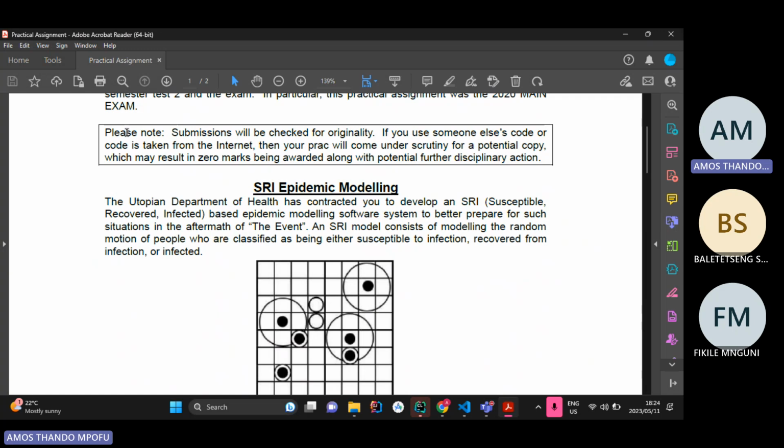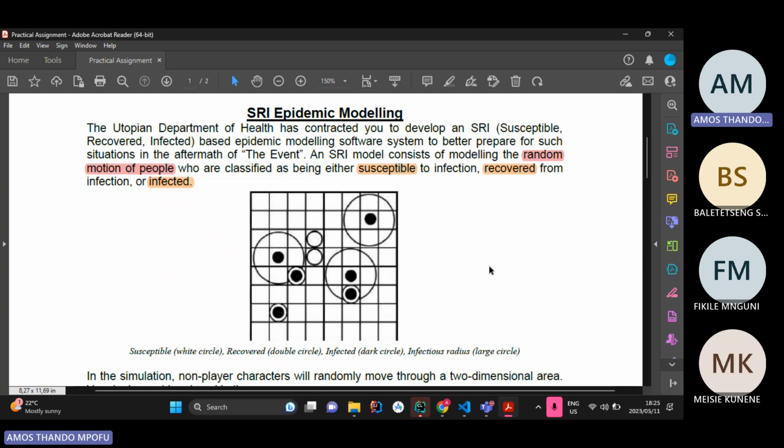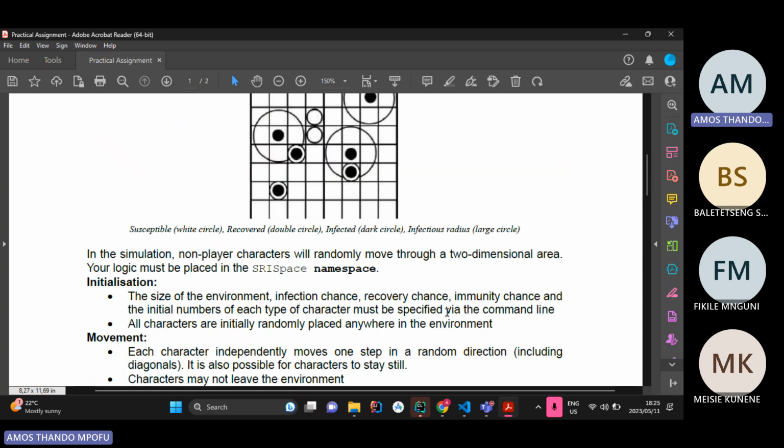So, based on epidemic modeling software system to better prepare for such situations in the aftermath of the event, an SRI model consists of modeling the random motion of people who are classified as being either susceptible to infection or recovered from infection. Okay, so it can be susceptible, recovered, or infected. And as you can see, they said random motion of people. So basically, I think it's going to be random movement from that paragraph. It talks about random motion.